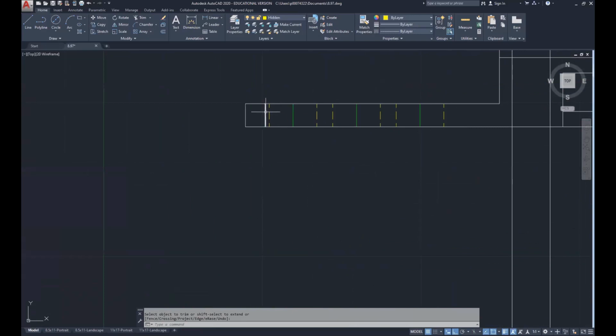So remember to keep this line in here. This line here is important. And these are our hidden lines for the circles. And we have our center lines for the circles. We're going to go ahead and adjust those in a little bit.